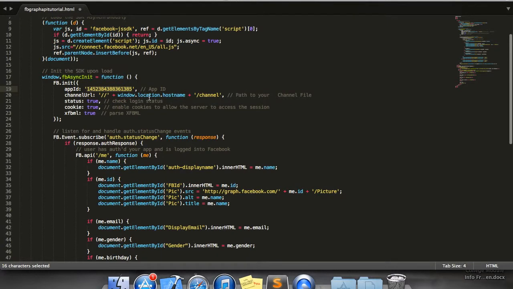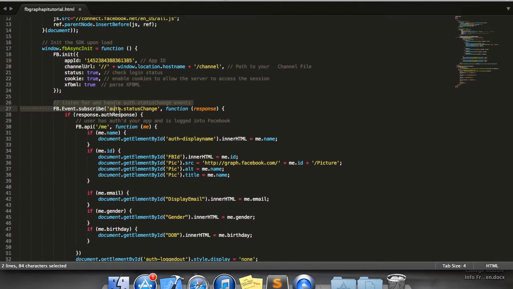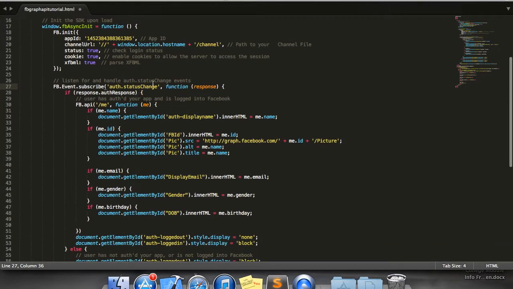Okay, the rest of that is pretty standard: channel URL, status, cookie, XFBML, all that stuff you can just leave the way it is. So, next piece: listen for and handle the status change events. When Facebook is done authenticating, it sends a status change message. So what you're doing here is subscribing to that message, and when it comes in, you run a function that takes the response as its argument. And here's what that function does.